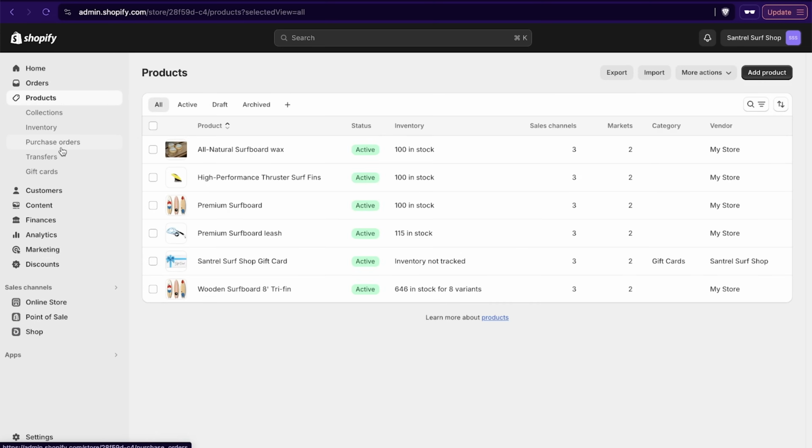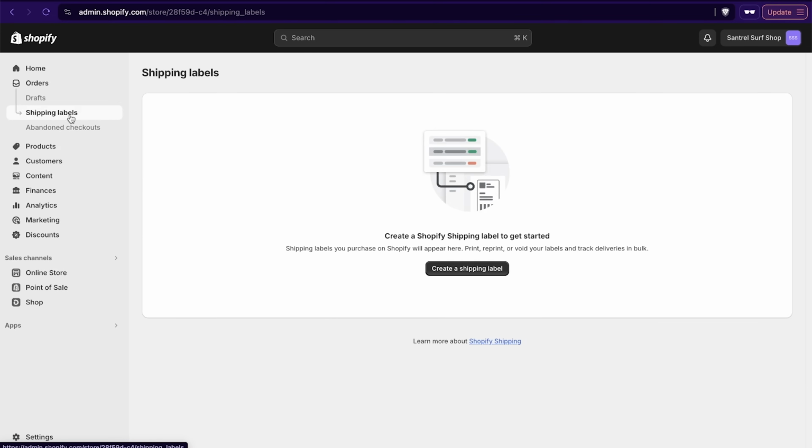We can go down to products here. Actually, one last thing I want to mention, shipping labels is something you can set up through Shopify as well.